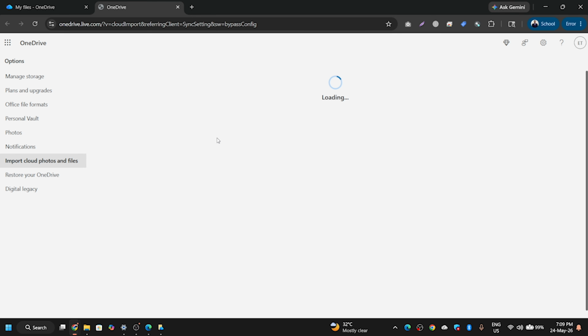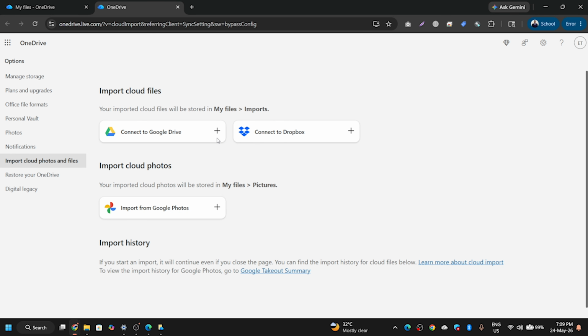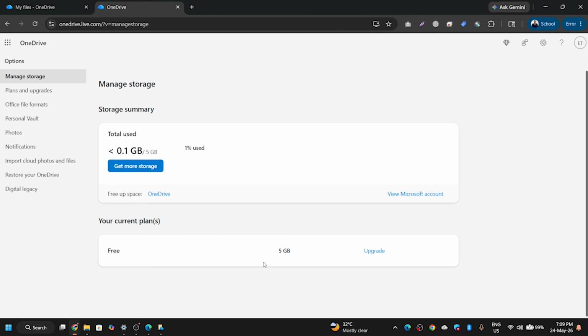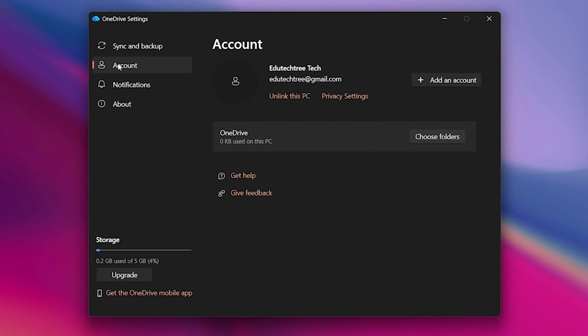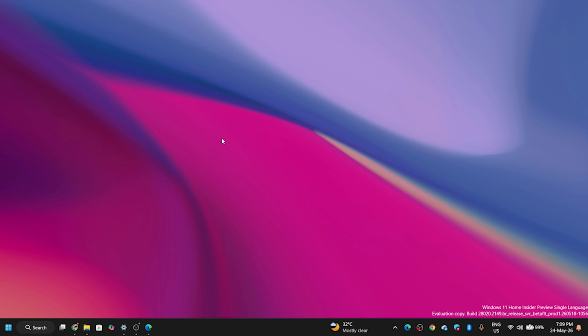Click the import button here. You can see what files have been imported into your own account, which is linked to OneDrive. Let me show you here. Click manage storage. Now go to account, click the account, and you need to unlink this PC. Click unlink account, click OK, and you need to restart your system.